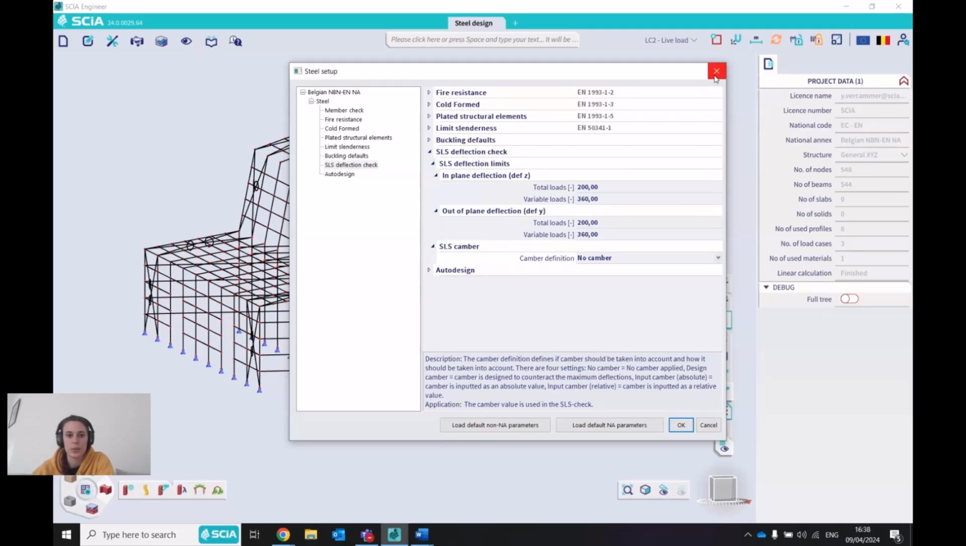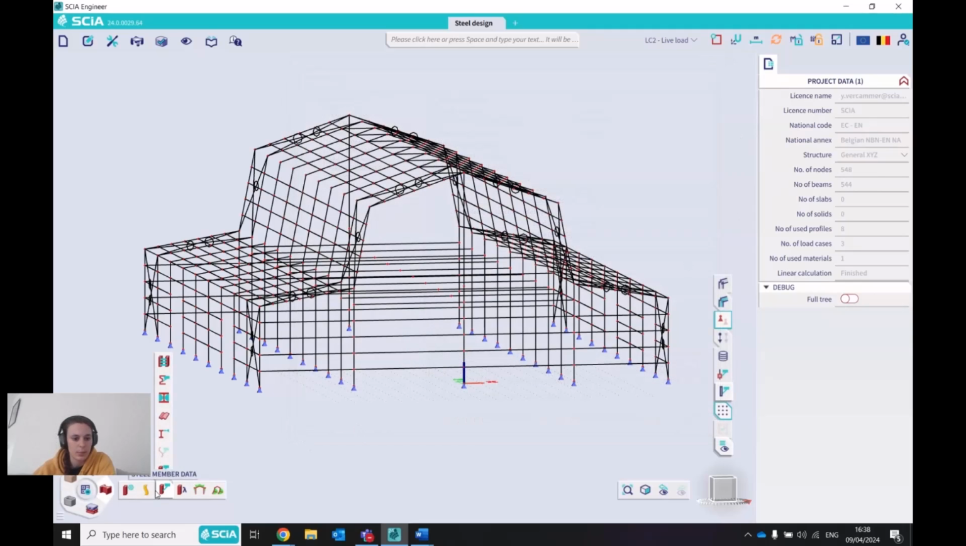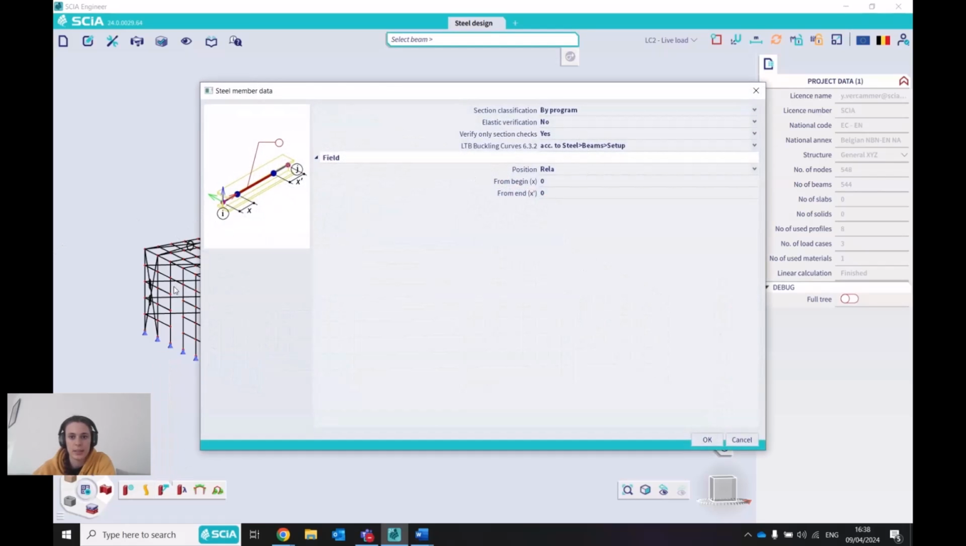All of these settings can also be done locally in some shape or form. By applying steel member data to an element, here you can set the elastic verification or the section only checks, or you can even overrule the classification of a member that has been done by the software. Of course, class 4 is not possible because there an effective section would be needed, and how would we calculate an effective section if it's not really a class 4 section? It's quite impossible. So only these three classes can be manually overwritten.